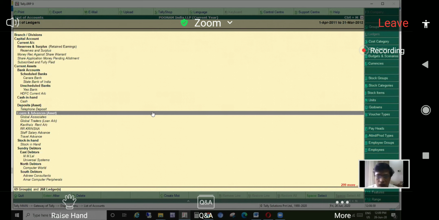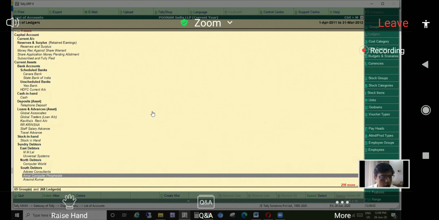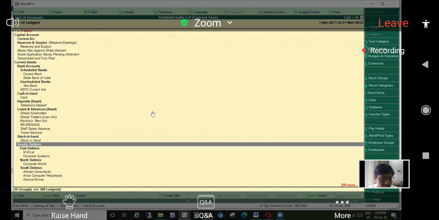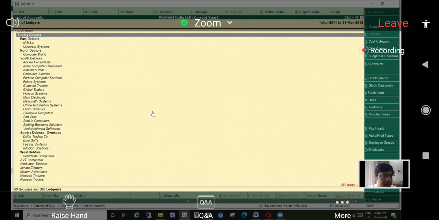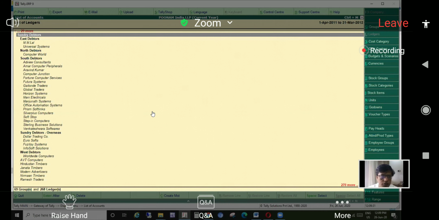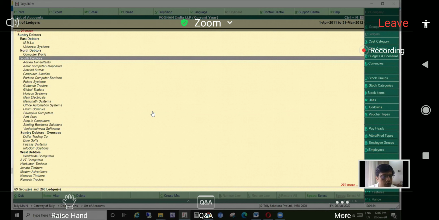Here you can check how many ledgers are there under loans and advances, how many ledgers are there under sundry debtors. If I press shift enter, you can see it in detailed mode, or you can see it in summarized mode. I am again pressing shift enter. So if you just want to see sundry debtors, this is what it is. So this is how you have created the structure of the ledgers.